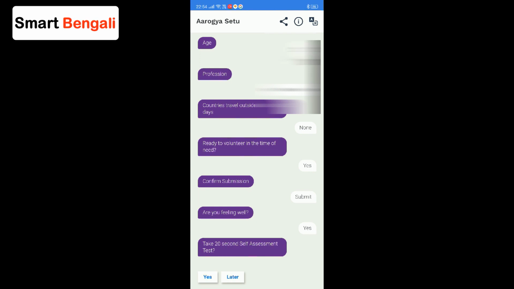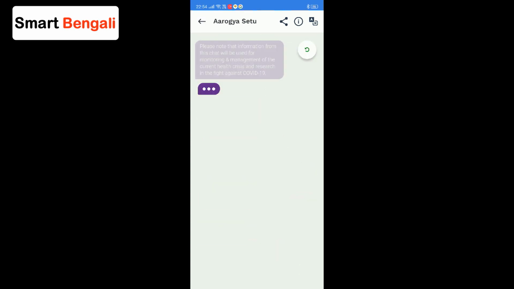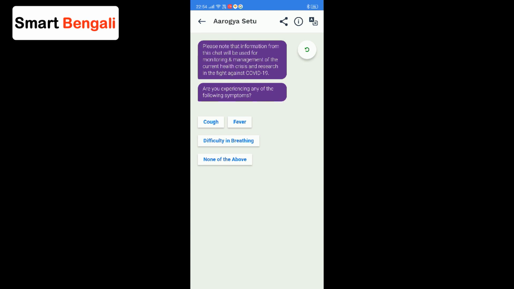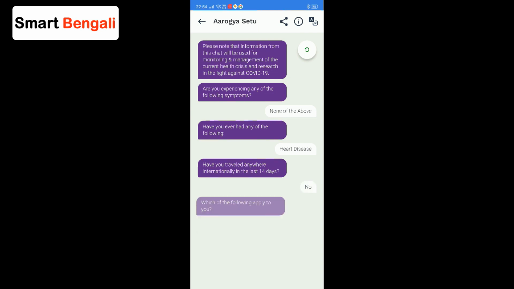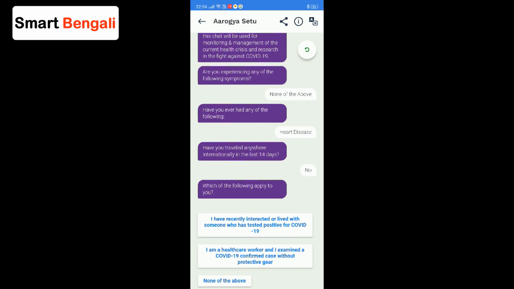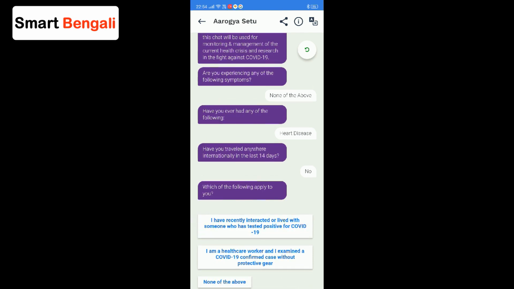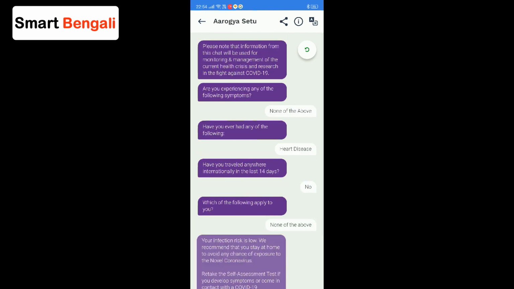Now it will ask you to take a 20-second self-assessment test. Select yes if you are experiencing any kind of following symptoms, choose it. Since I don't have any symptoms for now, I will choose none of the above. Now if you are going through any of the following diseases, select it. In my case, I have a heart condition, so I will select it. Then select next. If you had any international travel in past 14 days, then select yes, otherwise no. Now these options are really important. If you came in close contact with any COVID-19 patient, select the first option. If you are a health worker, select the option 2. None of the above will apply to me, so I'll select it.